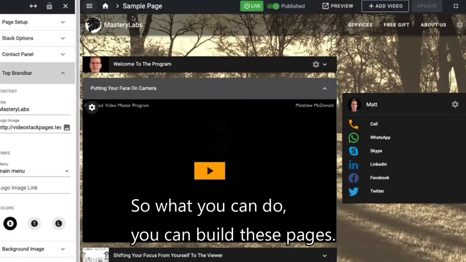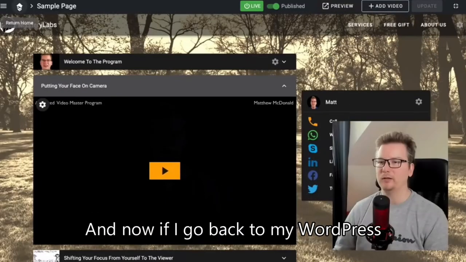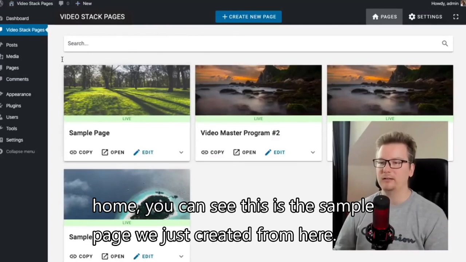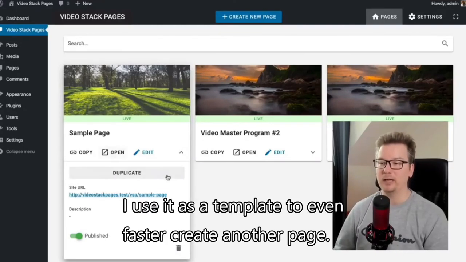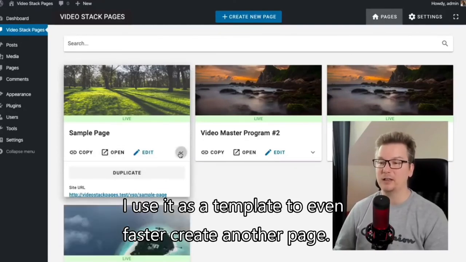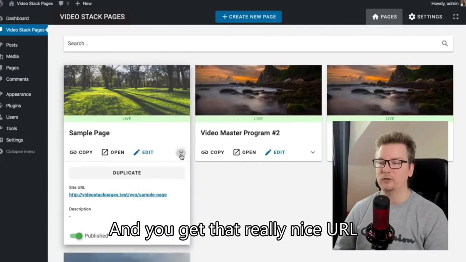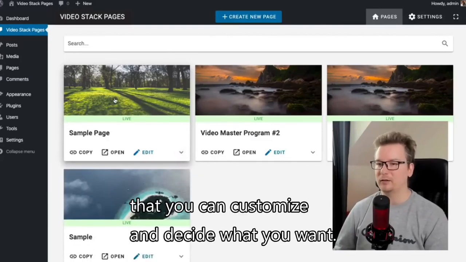So what you can do, you can build these pages. And now if I go back to my WordPress home, you can see this is the sample page we just created. From here I can also duplicate these pages, so use it as a template to even faster create another page, and you get that really nice URL that you can customize and decide what you want.